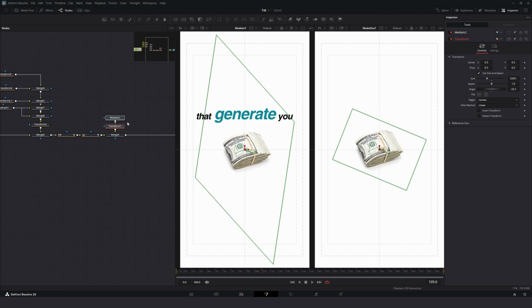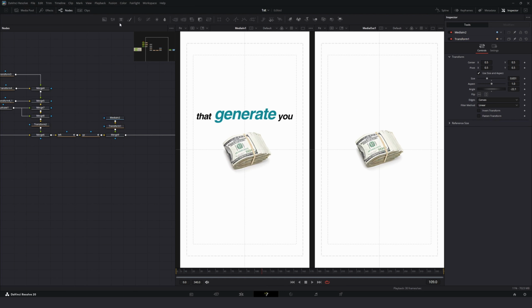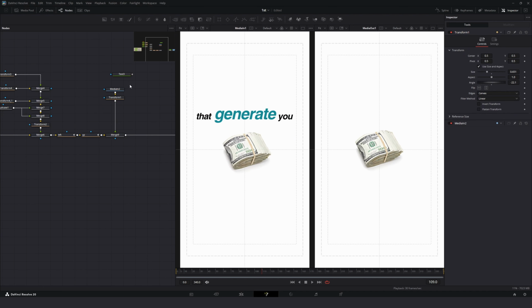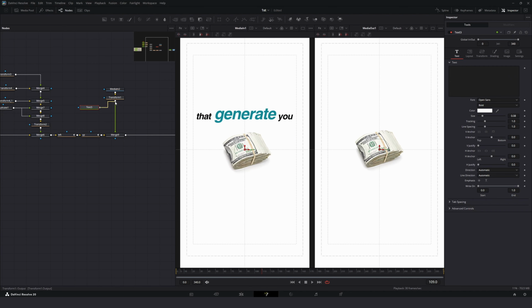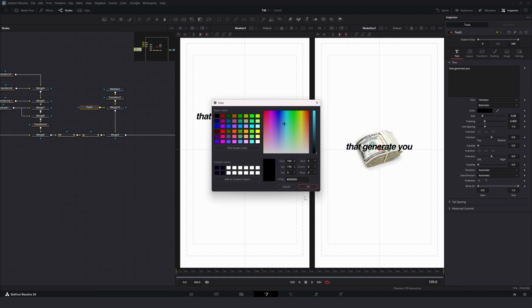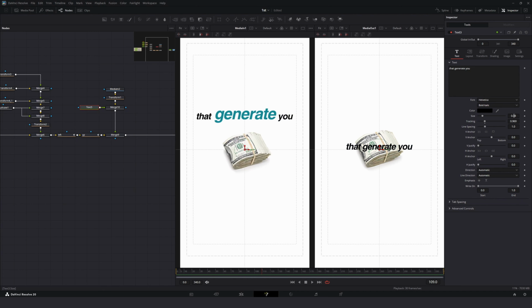Okay, and I will drag it like this. I will make sure it is here, and I will join it here, and then go to generate and type this. I will select Helvetica, make it black, and make it like this.